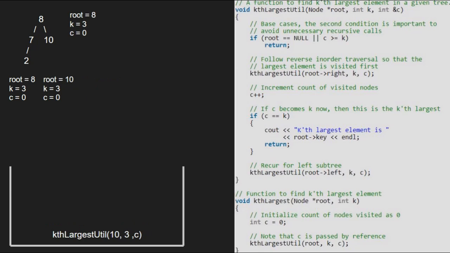Execution for node 10 is resumed and now we increment count. So c will be 1. Since c is not equal to k, we pass the left child of 10 which is null. As root points to null, we return to the previous call and finish execution for node 10. Execution for node 8 is resumed and now we increment c, so c will be 2. Since c is not equal to k, we recur for the left subtree.